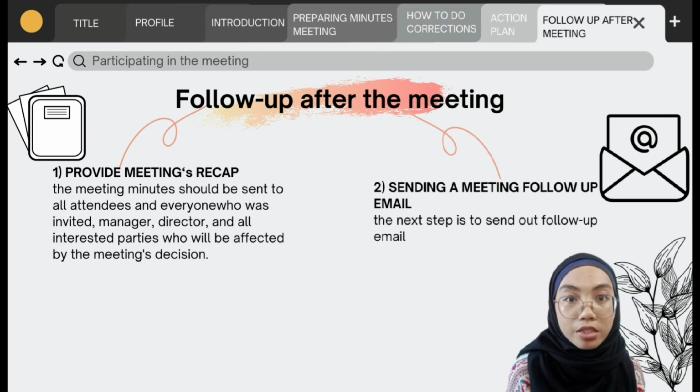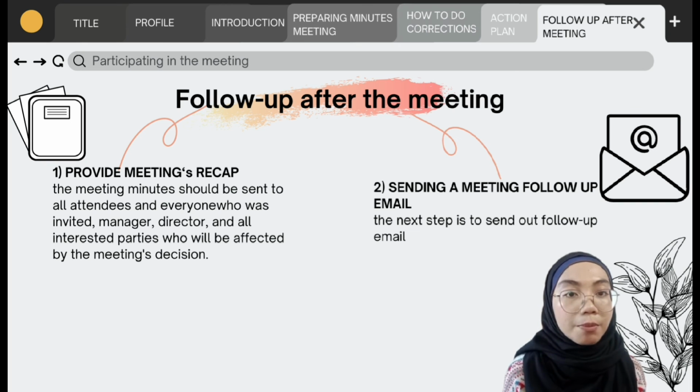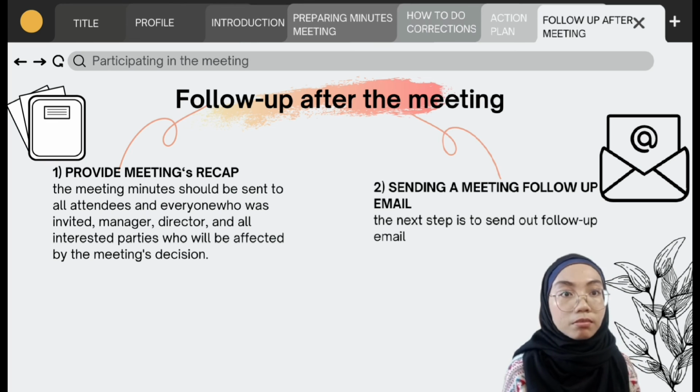to check the progress. And first, you need to provide a meeting recap through email, and the meeting minutes should be sent to all attendees and everyone who was invited: manager, director, and all interested parties who will be affected by the meeting's decisions. In the recap email, other participants will be informed of the changes and decisions made during the meeting, which is why this email is so important.